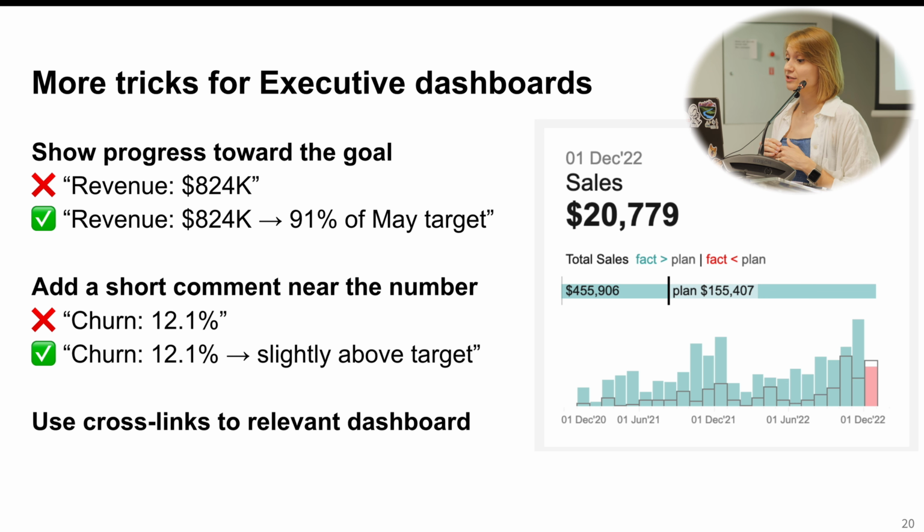And use cross-links to relevant dashboards. Not all executives are short on time. Some of them like data and also want to do some research based on your dashboard. So you can help them when you add some cross-links into your dashboard.